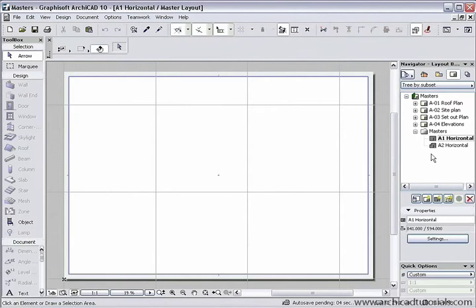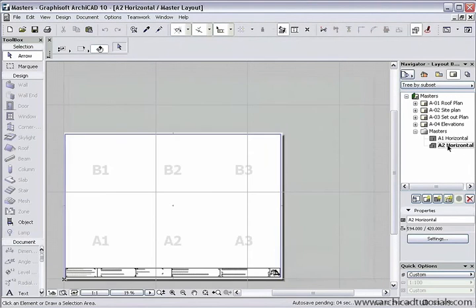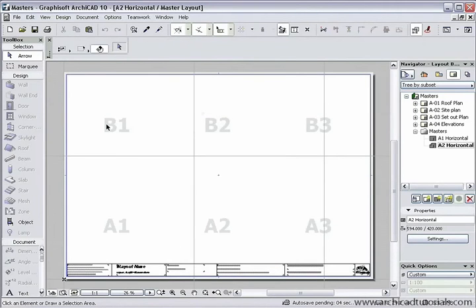If I click on the A2 master that was previously created, we can see these numbers on the page. These numbers are watermarks and don't actually print, and what they're actually doing is dividing the page up into those six areas onto the plan. And when you drop a plan onto these areas, they affect the way that drawing is named. So when the drawing is placed on this page, it will automatically be numbered according to the grid division that it is placed on.